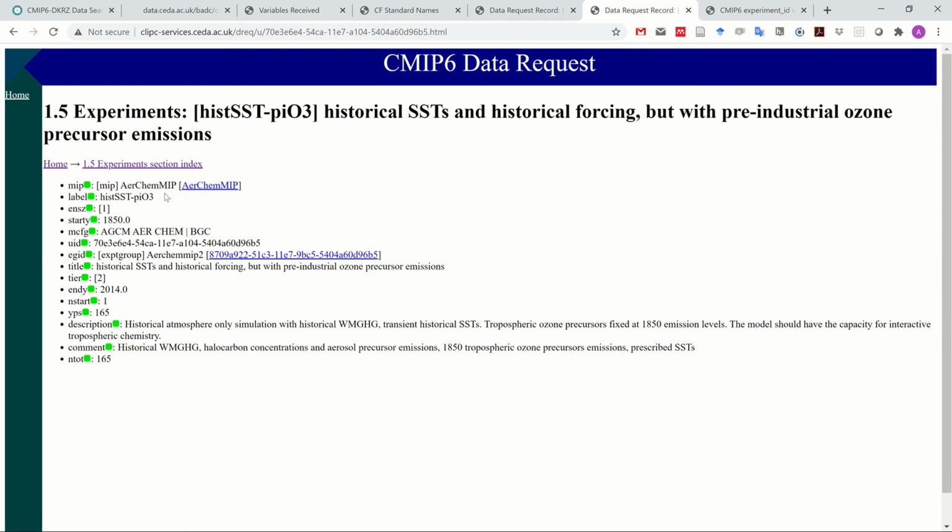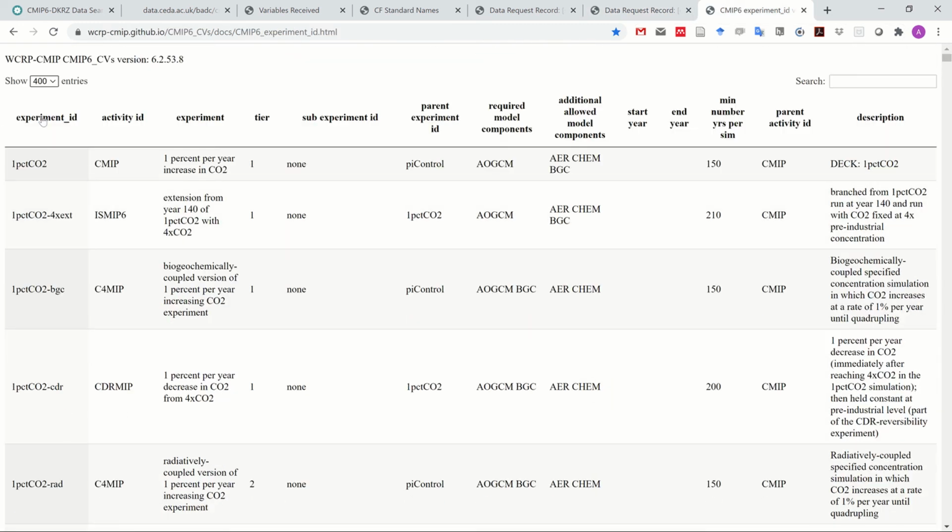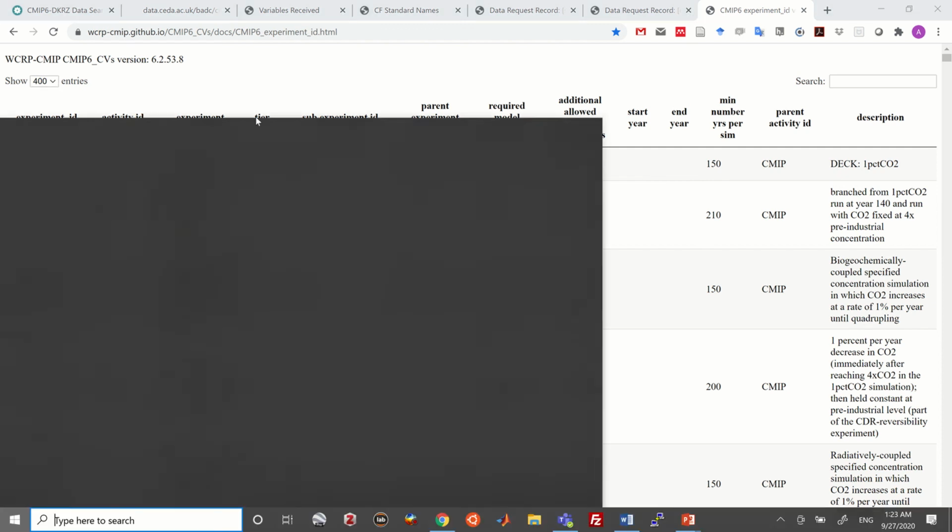Here I showed you the experiment. If you want to know what this experiment exactly means, like what does historical SST or pre-industrial O3 mean, you can read more description here. And here you can find the same data on the Climate Research Program in a different format. These links are provided in the description of the video below.